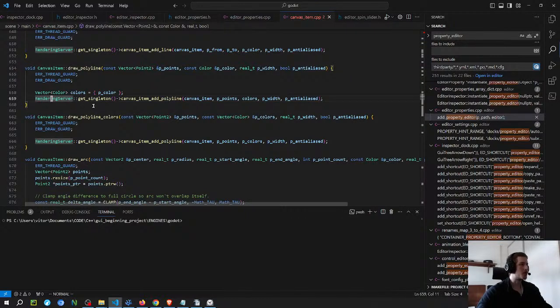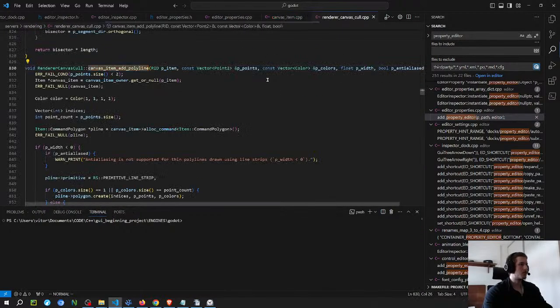So yeah, they use the rendering server directly. On the grab as item. Right. Well.